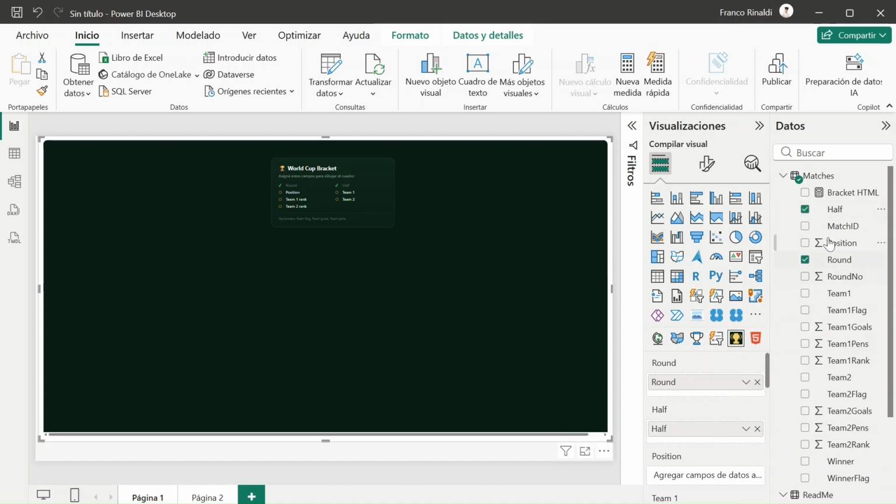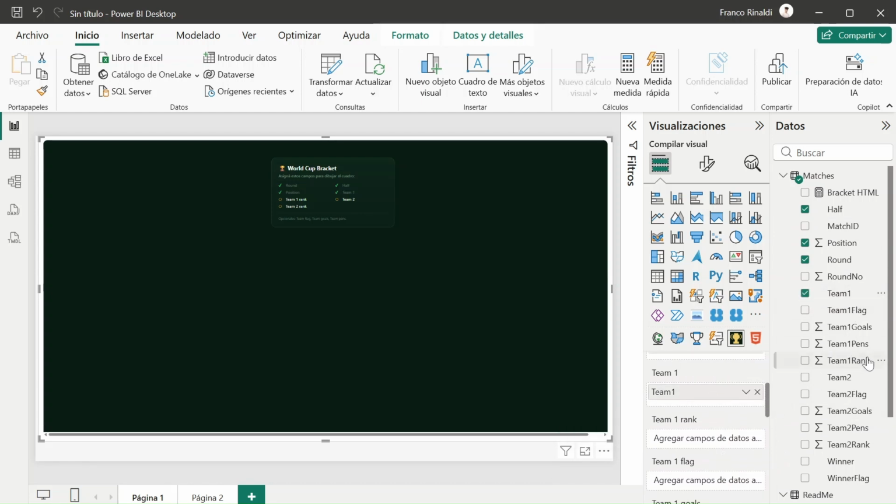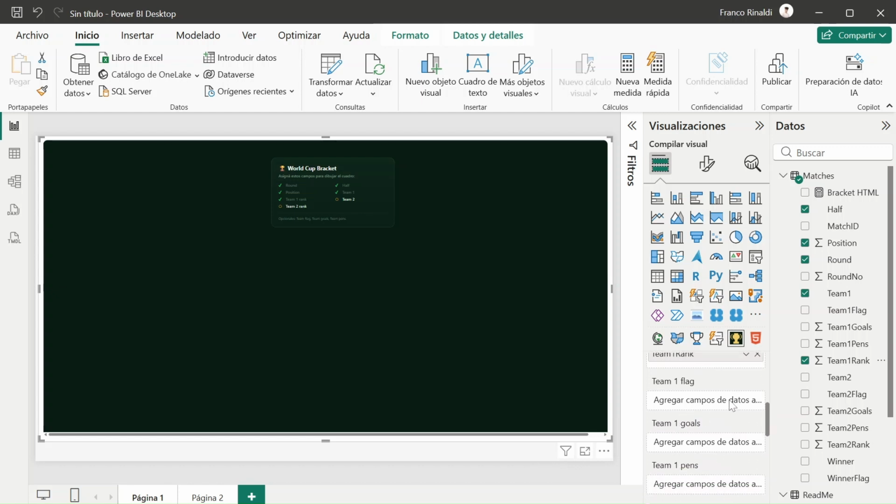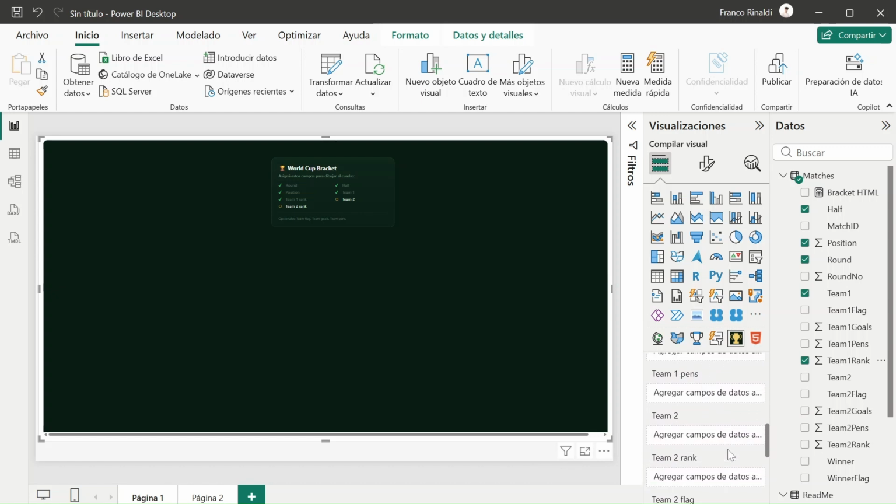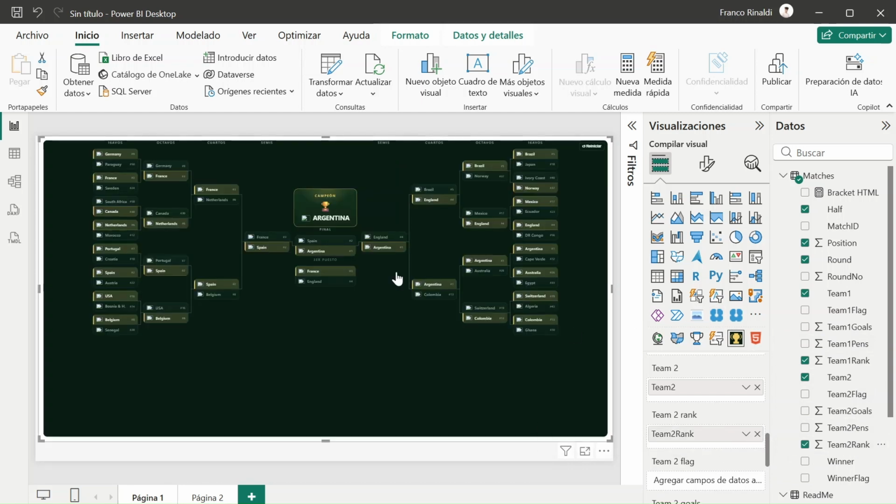So then let's go to half position, team one rank, and then let's skip flag for now. Let's go to team two, and team two rank, this one. Okay, so see, now the diagram is there.